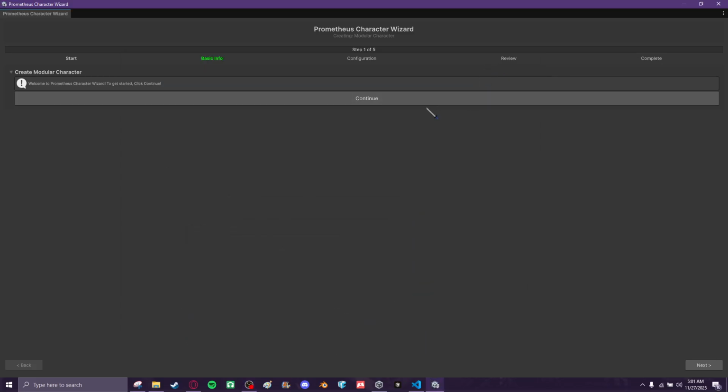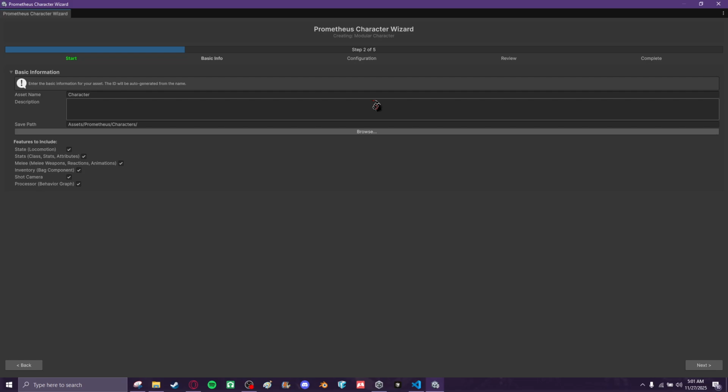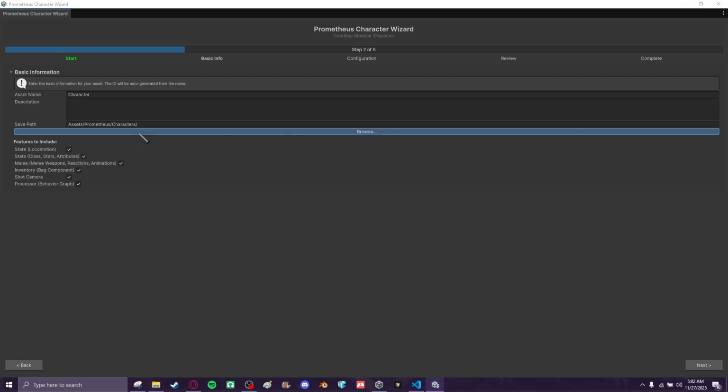Alright, hey guys, this is the character wizard I'm working on that works with Game Creator. So basically, in the first screen, you name the file name for the character prefab, and you can choose the directory of where all your characters are going. And these are features that you can turn on and off, and they all work.